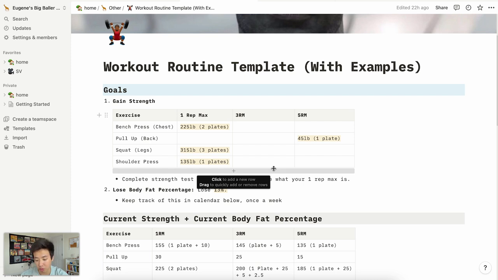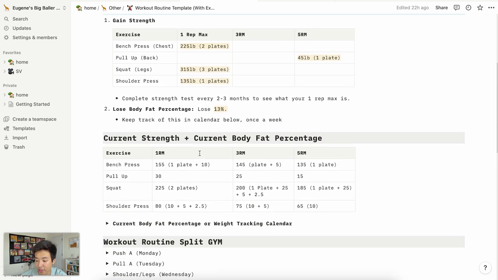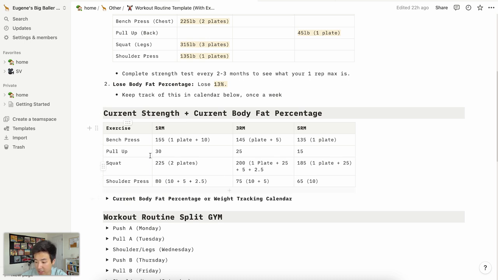After I reached my strength goals, I entered the cutting phase in which I tried to lose a certain amount of body fat percentage. So that is where I have my second goal here. In terms of gaining strength, I would say try to complete a strength test every 2 to 3 months just so you can see where you are in terms of your current strength. And that's where we have this kind of second table here.